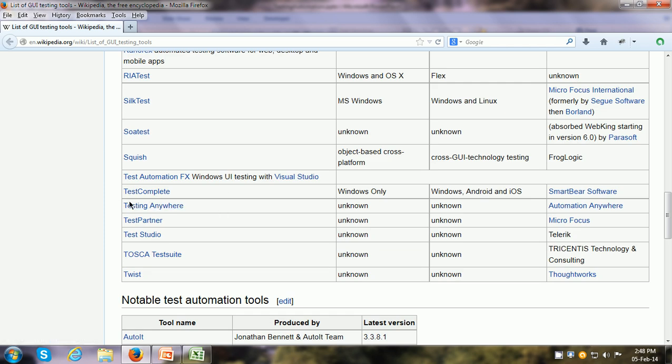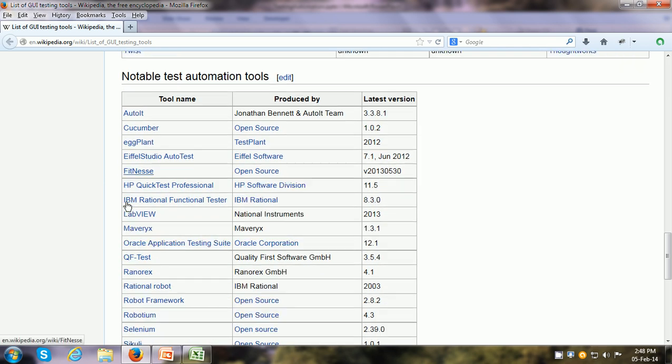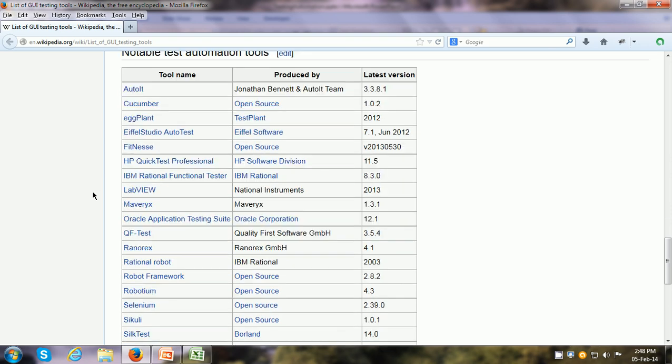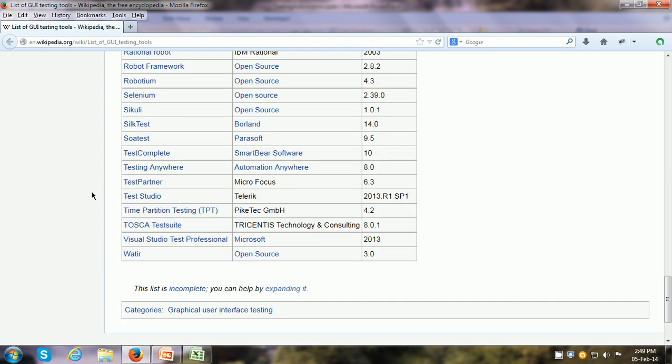Test Complete. And also there is another list of notable test automation tools. So there are plenty of popular tools mentioned in the list, and you can extract from this list, or you can go to sqaforums.com and look at the different sections over there and select from those. Now let us see this process in action.